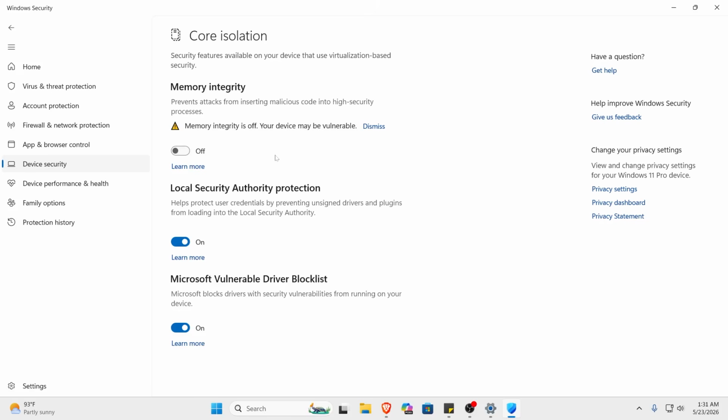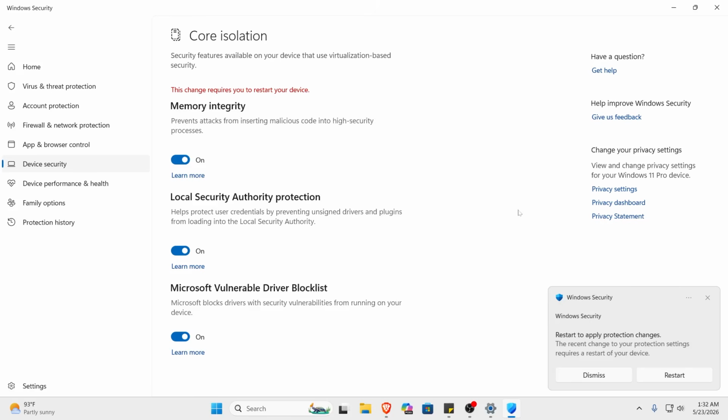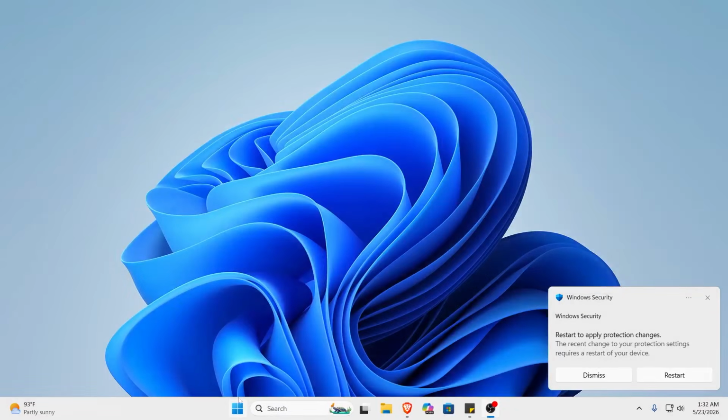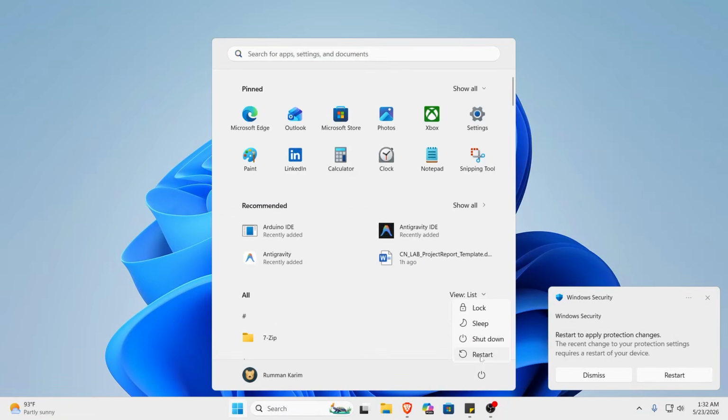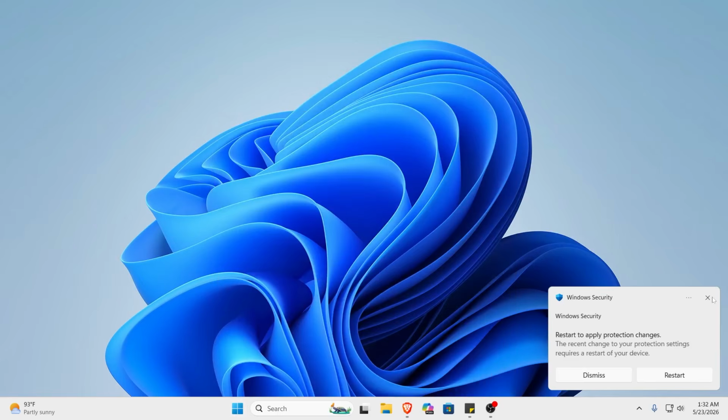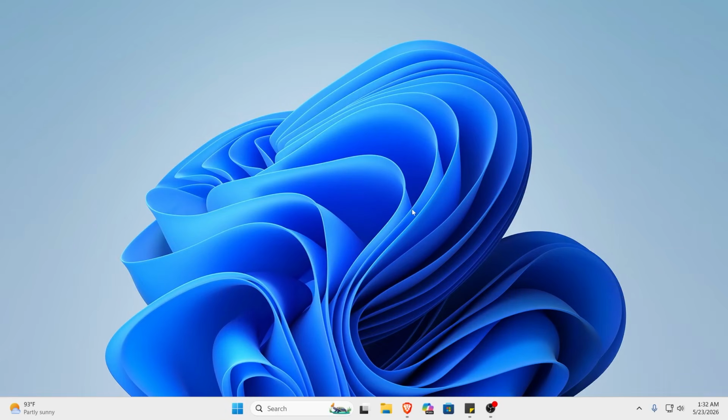So to turn it on, I have to simply click on this toggle button and give it administrator permission if it asks for it. And after that, as you can see, my memory integrity is turned on, but I still have to make a system restart to give all the changes a chance to be applied. So I'll just close this, close everything from here, and go ahead and restart my computer. And after I come back, my memory integrity will be turned on and applied on my computer.